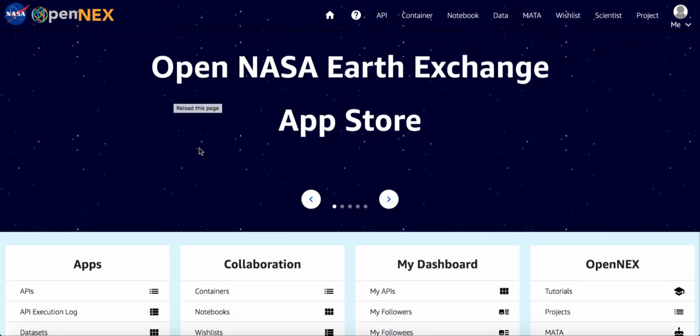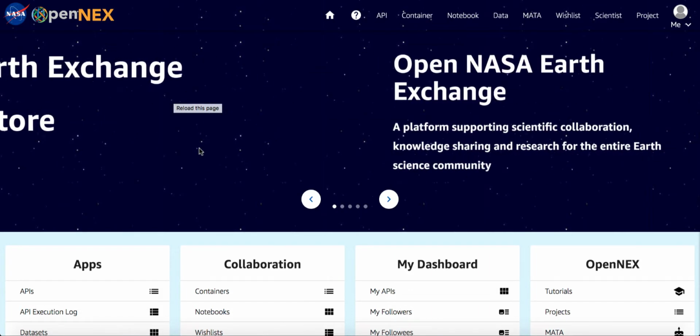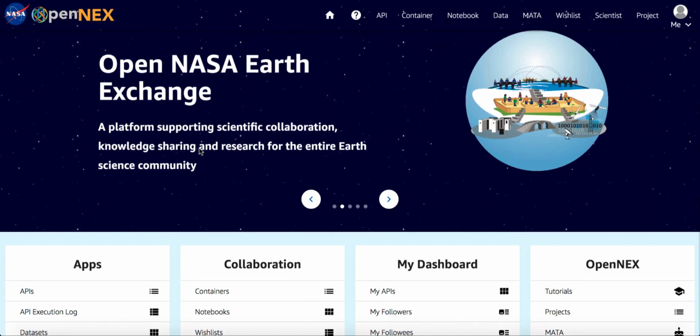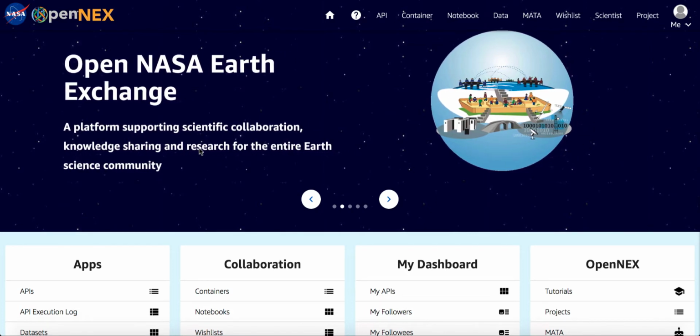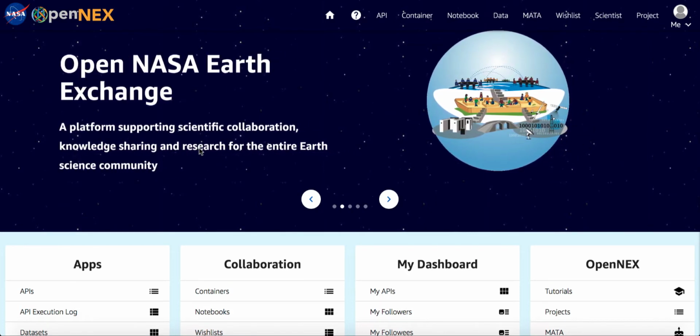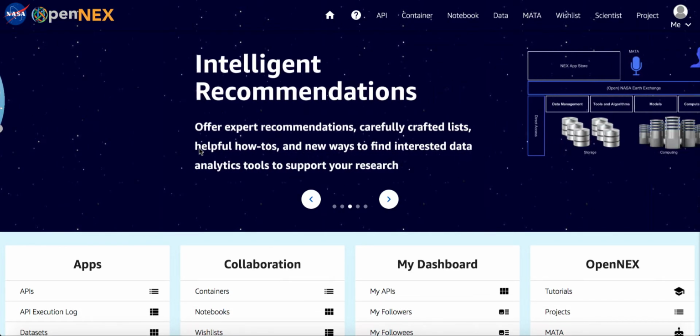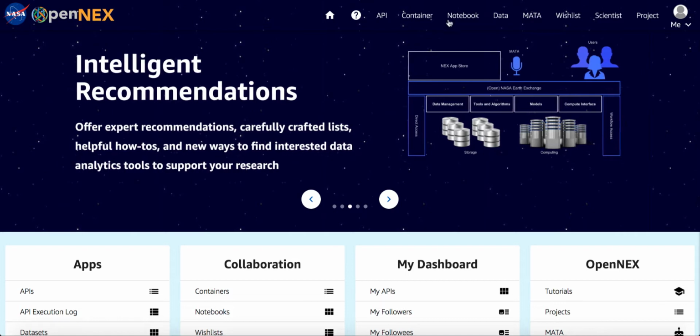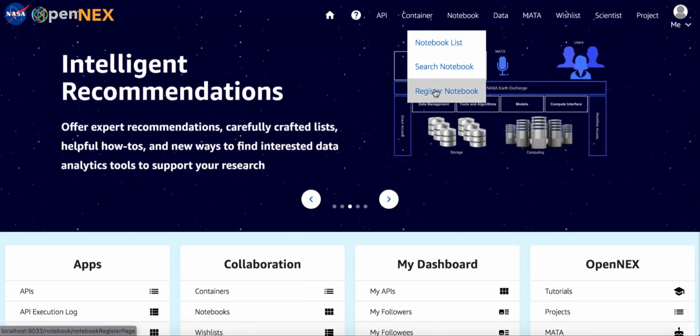In this tutorial, you will learn how to register a notebook in OpenNEX Appstore. Notebook implies Jupyter Notebook in the OpenNEX, which carries a multi-step data analytics procedure, or so-called workflow or scientific workflow. In order to share your notebooks in OpenNEX Appstore, you should select the Register Notebook option from the top menu.